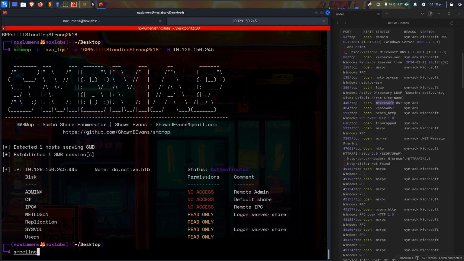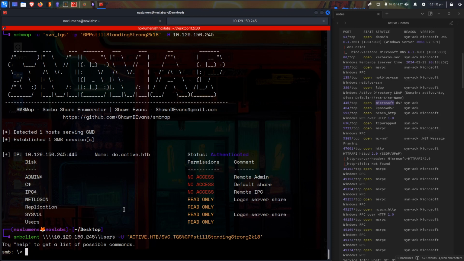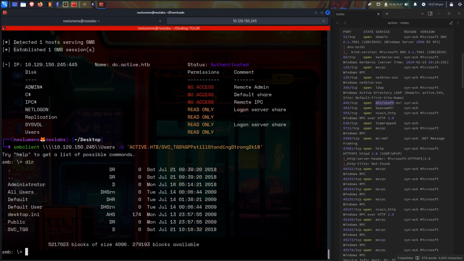smbclient we'll pull out next. And we want to look in the shared users folder, or I want to look in the users folder. So we've got domain, username, and then password with the % symbol separating the username and password. If we use this, it's going to log us in, which allows us to look around.